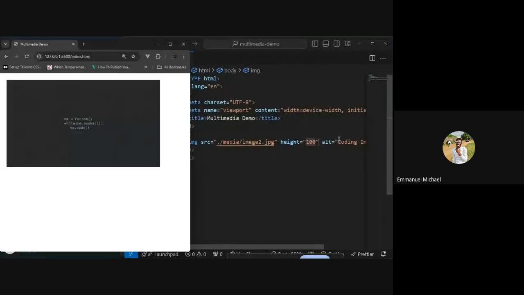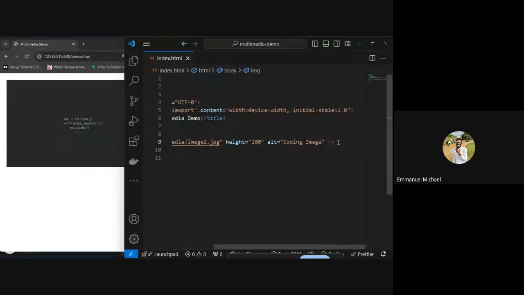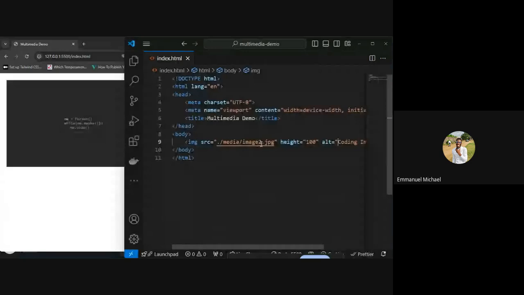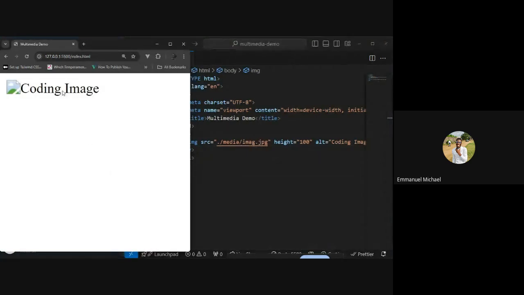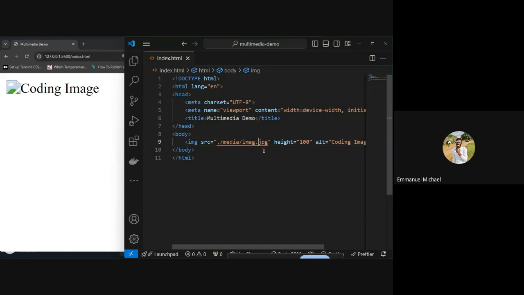The reason for the alternative text is that if anything happens to any of the images we're using, it doesn't just stay blank. So if this image is broken, for example, you see that it shows an alternative text. Okay. Moving on.